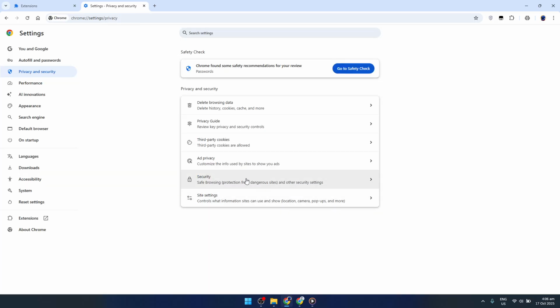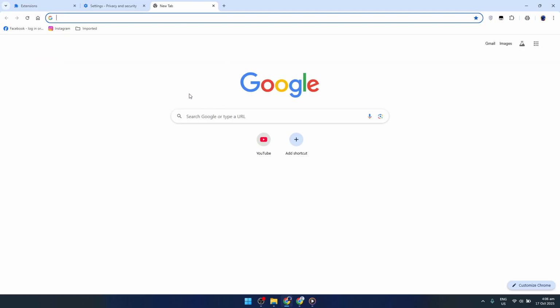And there you have it. By following these steps, your browser should now be free of Yahoo Secure Search, and everything should be back to working smoothly with Google Chrome as your default setup.